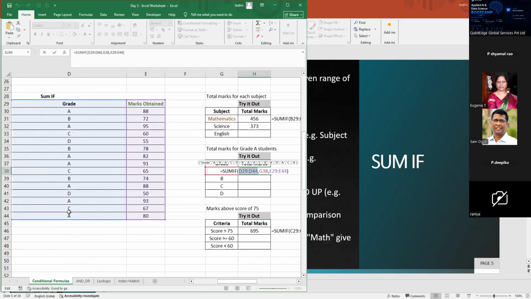The only thing is, from grades, the range is going to be the D column. The criteria is going to be the grades that you entered in this table. And the sum range is the same, E column. The only thing is the criteria keep on changing. Now let's look at this one based on the mark level. Let's see how it works.